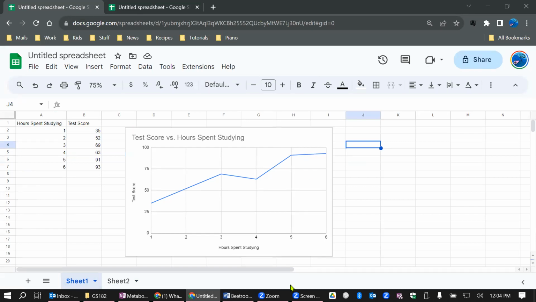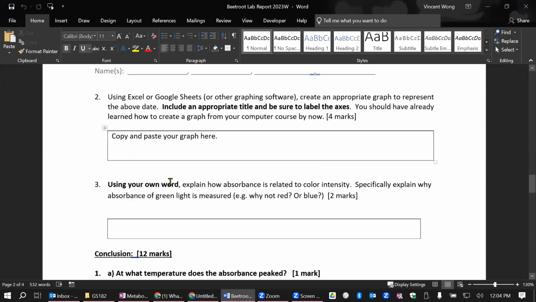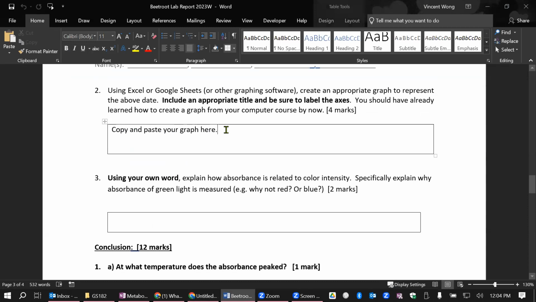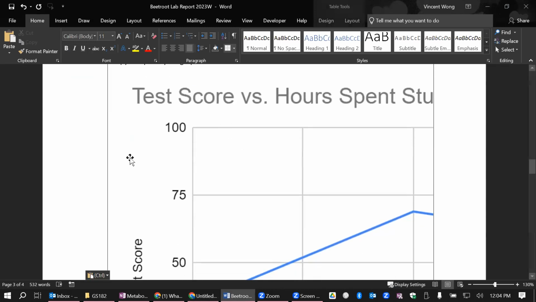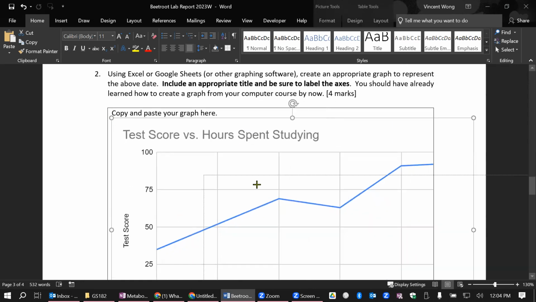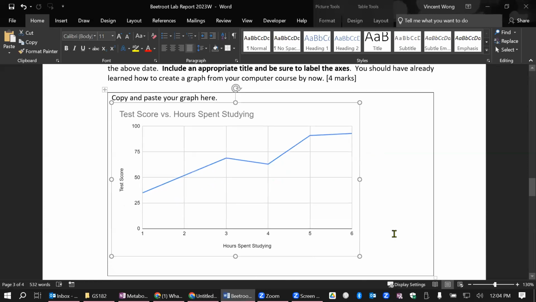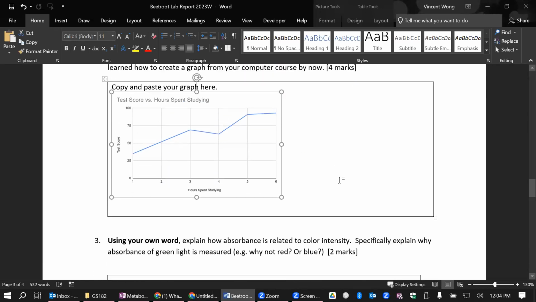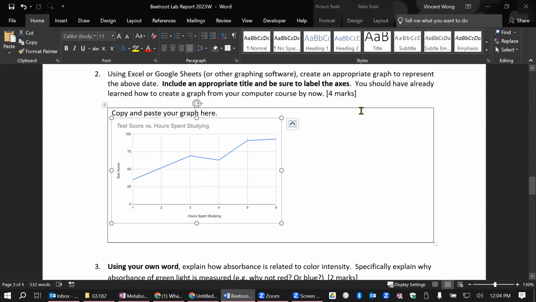You copy that, then you go to your lab report and paste it in the box. Now it looks really, really big, so you have to resize it accordingly. Make it fit by dragging on the corners and shrinking it down until it fits. And that's it. That's how you get your 4 marks.